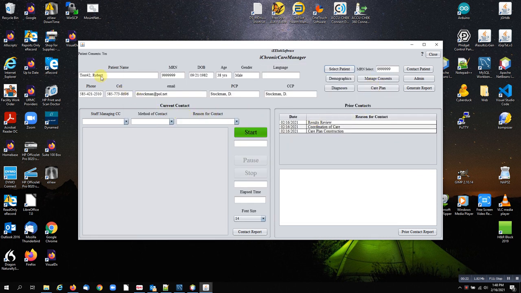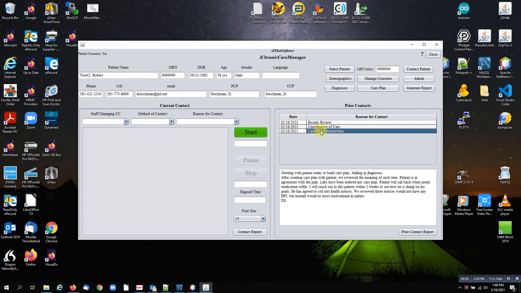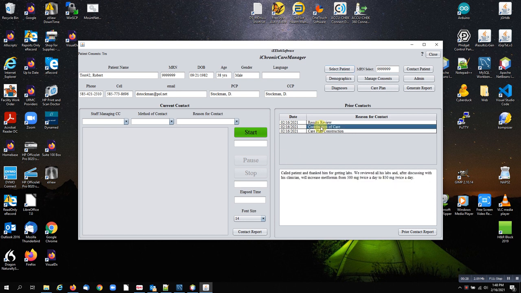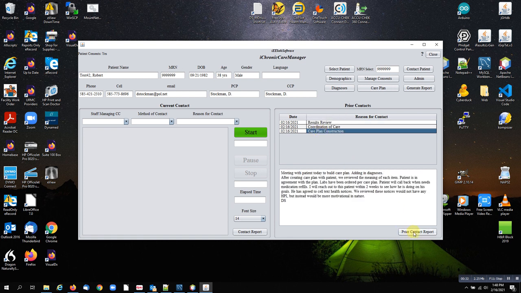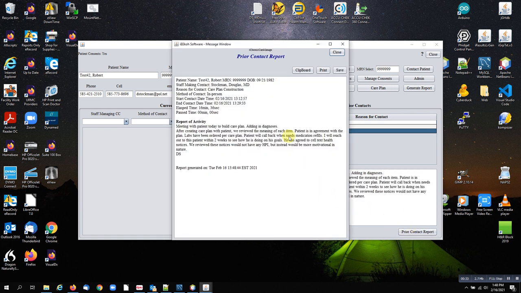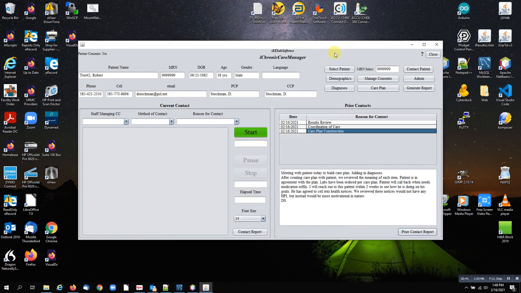These are some prior things that have happened with Robert. These are some prior contacts. If you want more specific details about what happened, you can go like that and see who made contact, the time of the contact, how long it was, what exactly happened, etc. To start a contact is fairly straightforward. Let's say I'm just calling the patient about coordination of care.